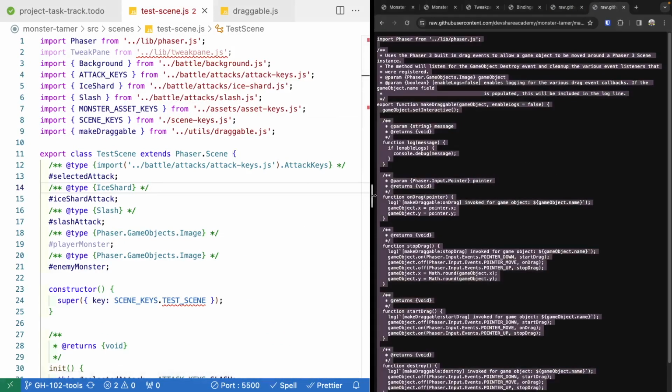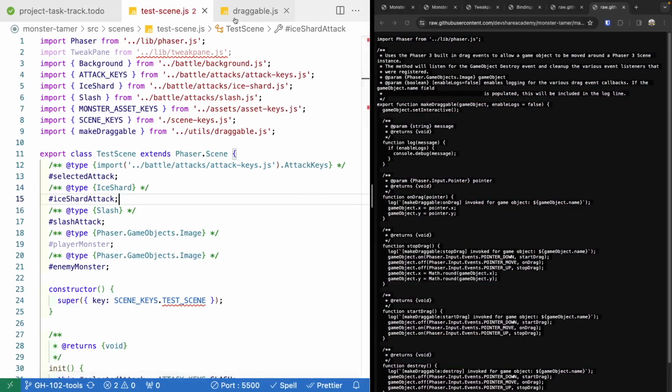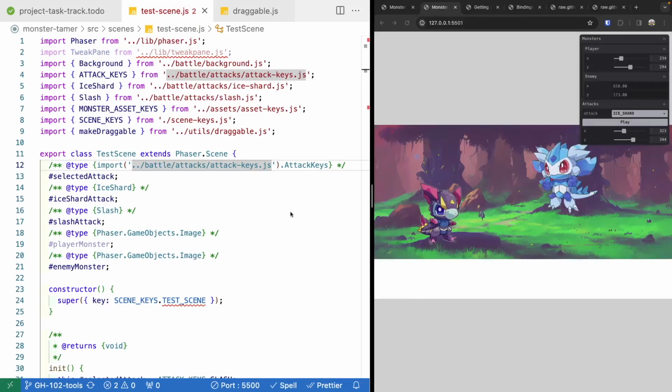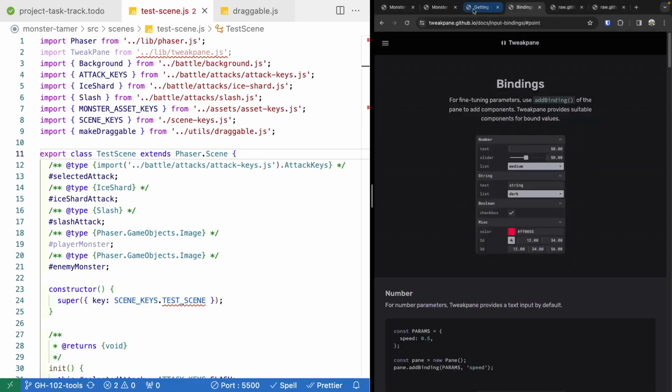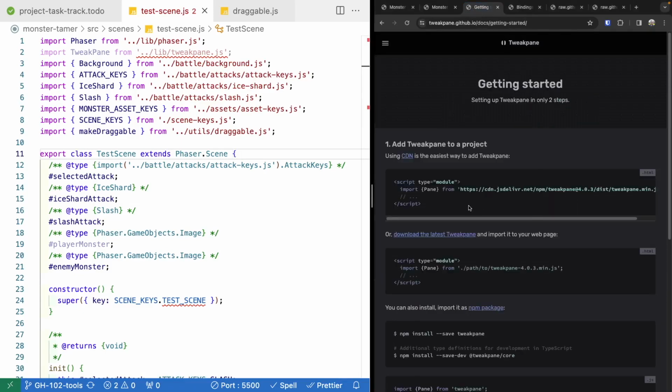So now that we have these two files, the next thing we need to do is actually grab the Tweakpane library. All right, so the next thing we need to do is add Tweakpane to our code base. To do this, there's going to be a link in the description of the video to the Tweakpane website and the Getting Started page.